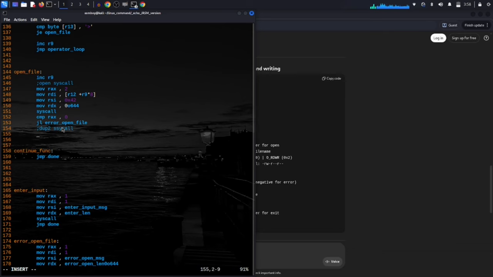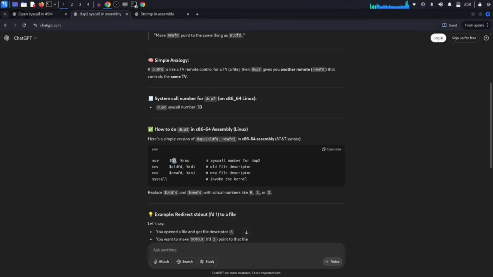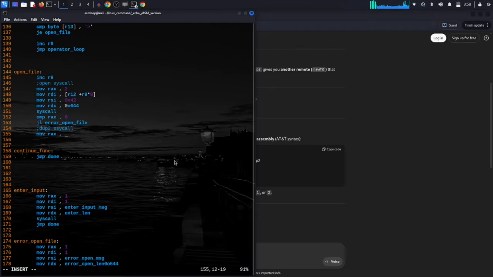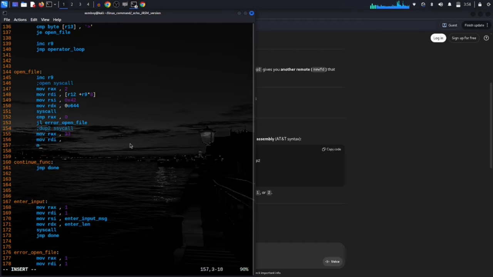dup2 syscall. Alright, so move RAX, I guess the number of the dup2 syscall is 32, 33. Alright, so we're going to do 33. We will move in the RDI the file descriptor, and move in the RSI the number 1. And here we need to save what? We need to save the RAX. Alright, so we're going to pass the RAX right here. Good.